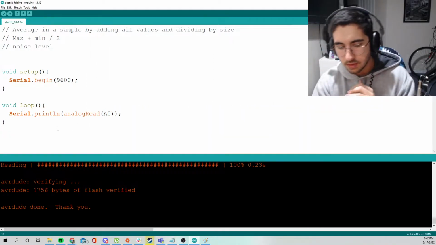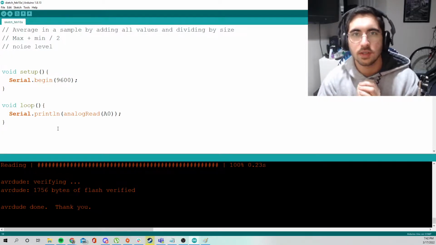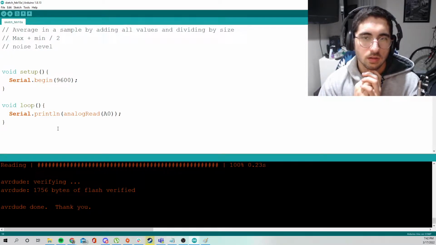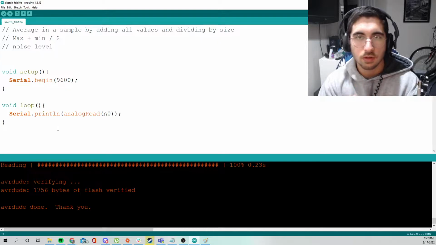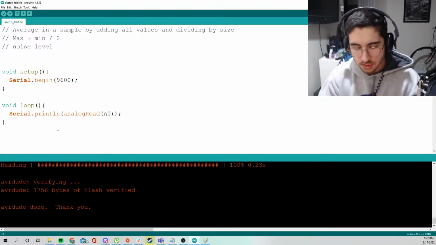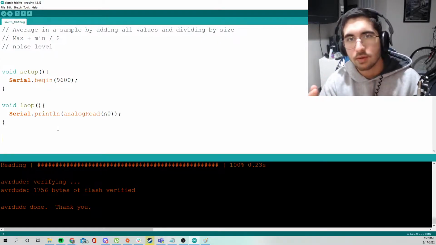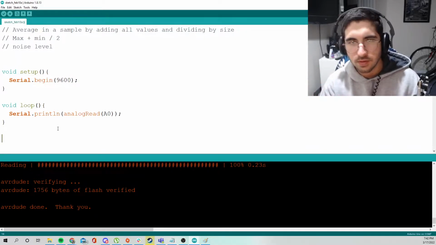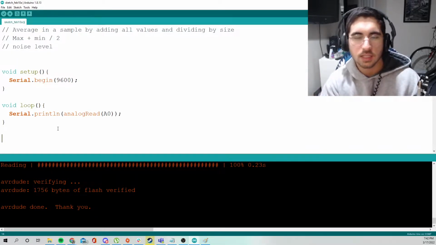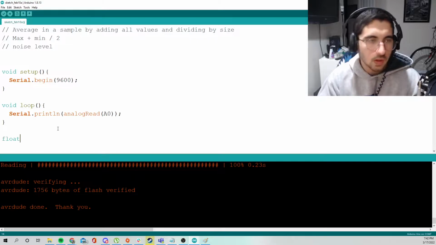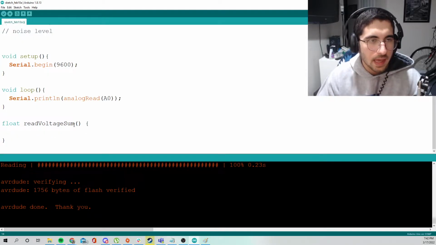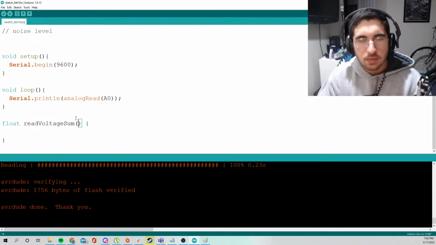The way I create functions is first I ask myself what I'm returning, what's the value that I'm getting from that function. In this case, if I'm averaging a sample, I add a bunch of numbers and divide by another number, so it's most likely going to be a decimal. I know the type is going to be a float, and I'm going to name it read voltage sum. I'm going to keep it like this for now.